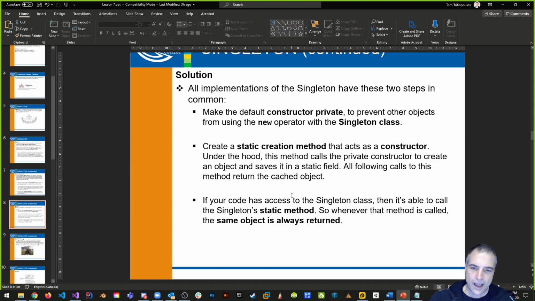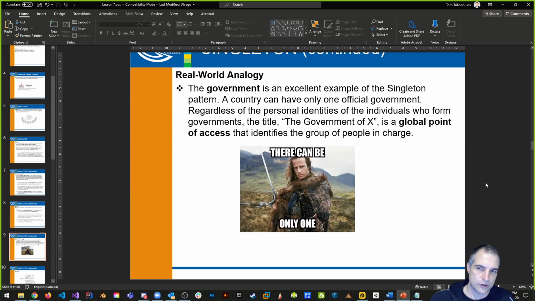If we have access to the Singleton class, then it's able to call the Singleton static method. So whenever the method is called, the same object is always returned. That's the solution. So the real world analogy would be more like the government. Government is a good example of that.